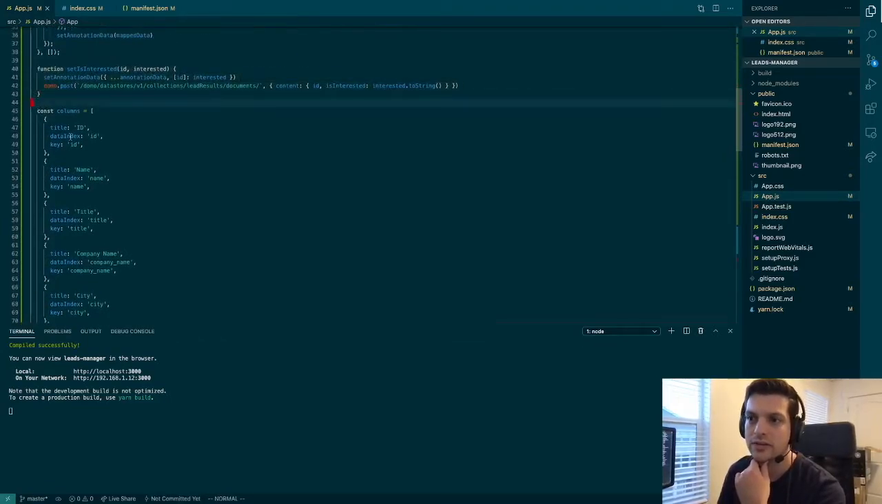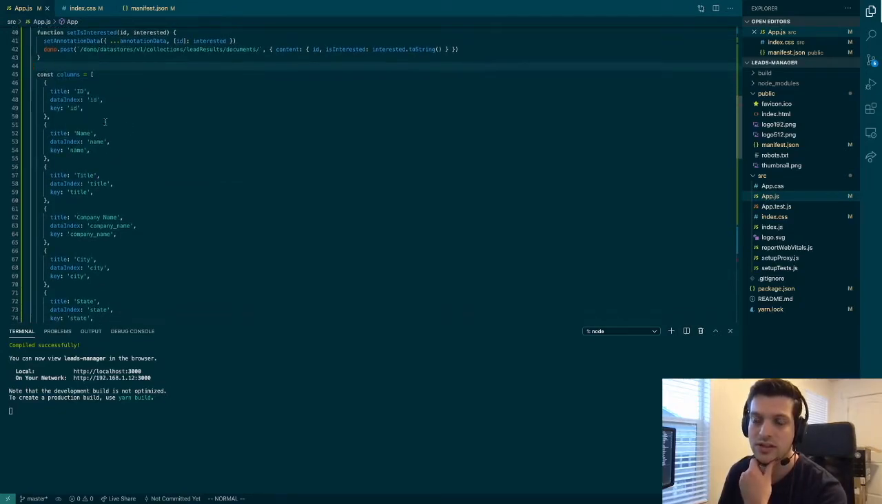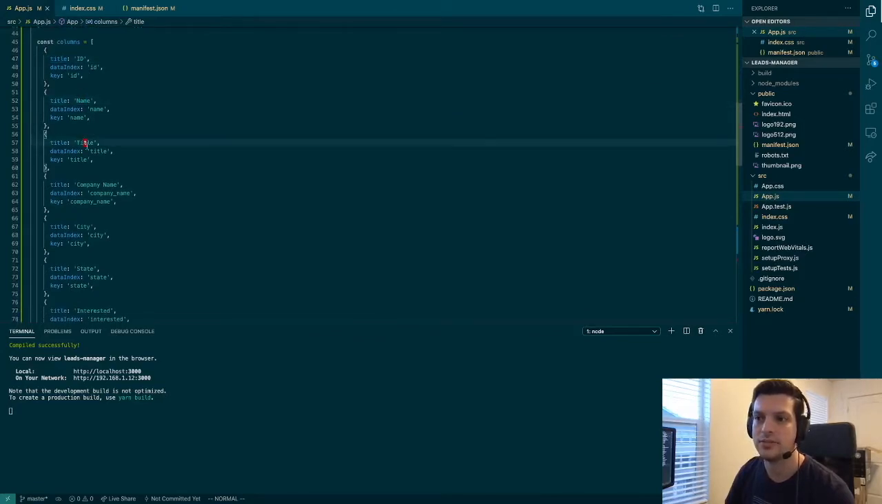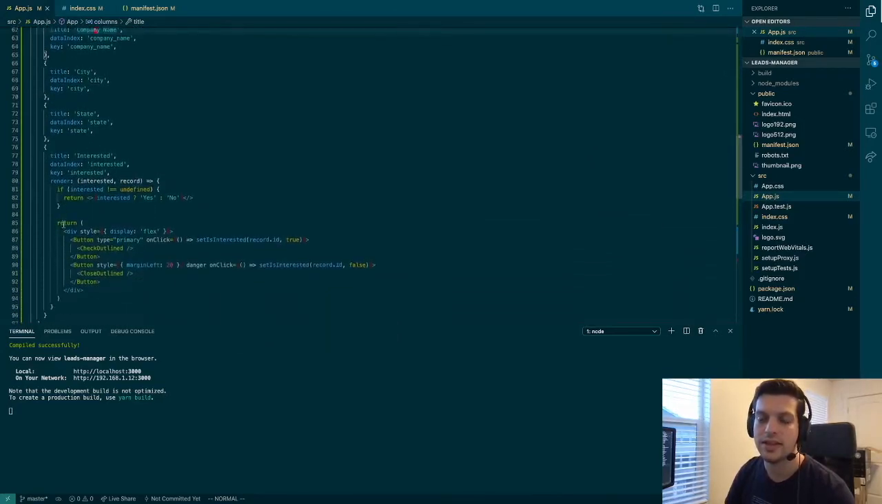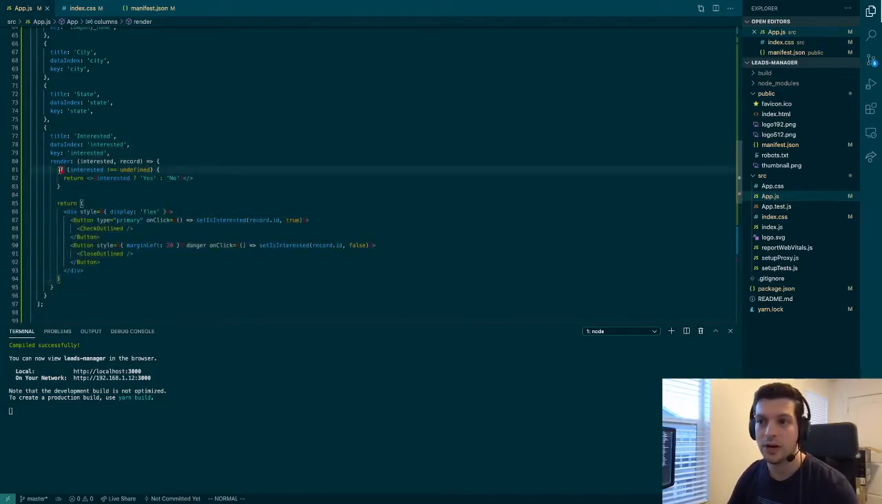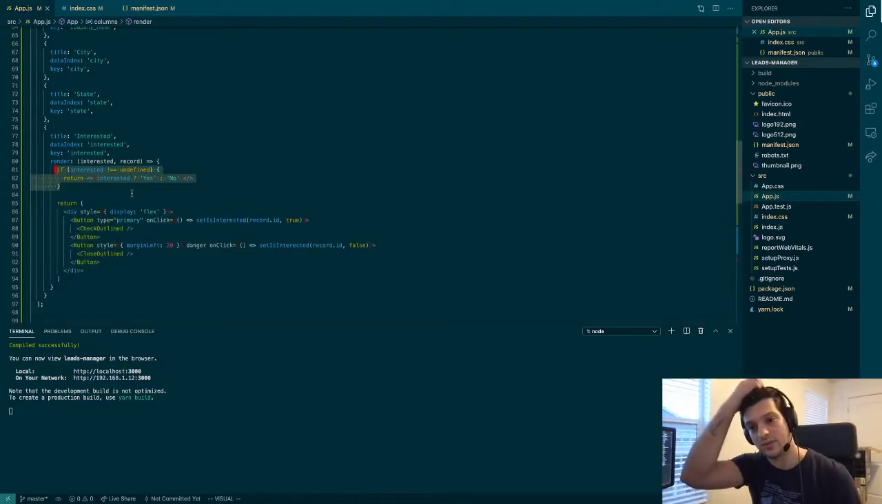I'll go over this a little bit later. We configure our columns in a fashion ant-design understands. You can learn more about how this works by reading the ant-design documentation for table. Title, ID, so we've got name, company name, city, state, and then another field called interested. This has a custom renderer, which can also be read about on ant-design's documentation, that renders either a button if they haven't responded whether or not they're interested, as detailed over here, or whether or not they're interested if they've specified.